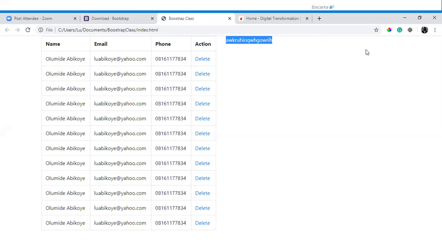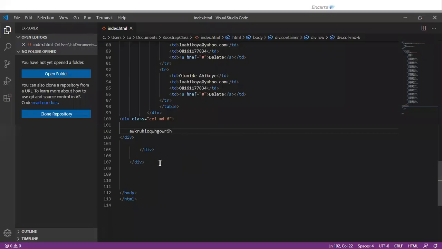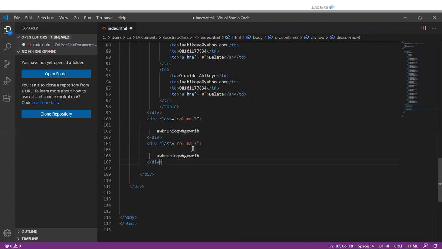Maybe I want to have another column here. Maybe this whole place is 6. Then I will divide this one into 2, meaning 3, 3. That way, instead of me to write 6, I'll write 3. And I'll write another 3. Maybe just change the way the text will.